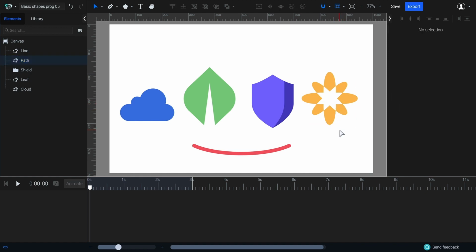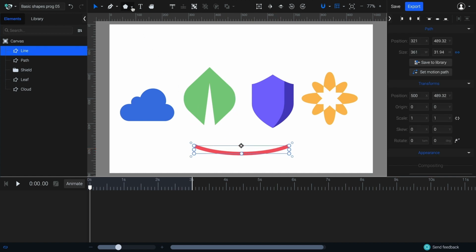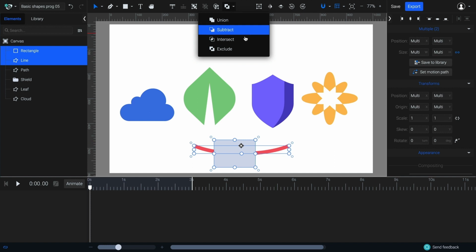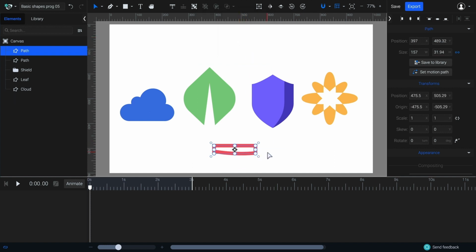One thing to keep in mind is that the Boolean tools work on closed paths. For example, if you'd like to get a segment of this stroke with the Intersect tool and draw a rectangle over it, you won't just get part of the stroke. It will treat the stroke as a closed path. Let me just undo that and delete the rectangle.